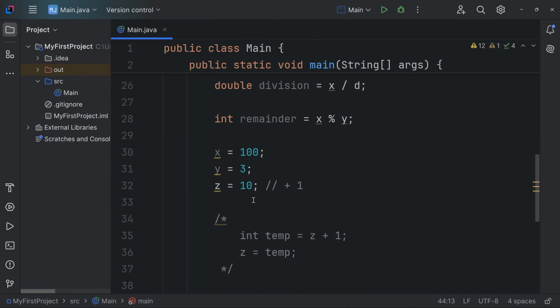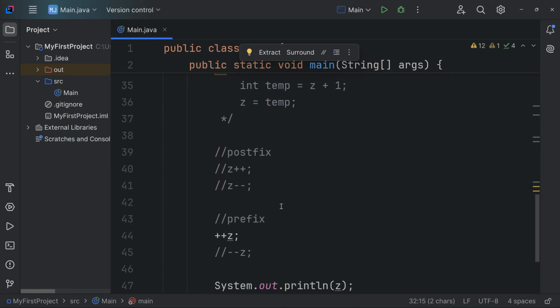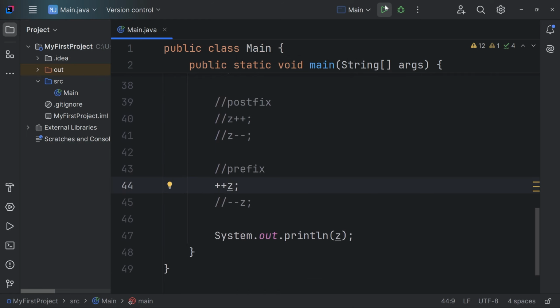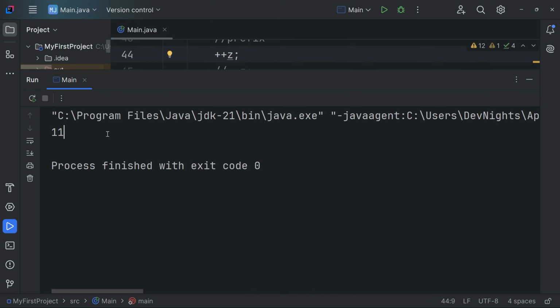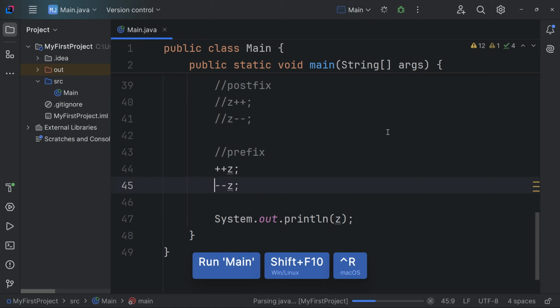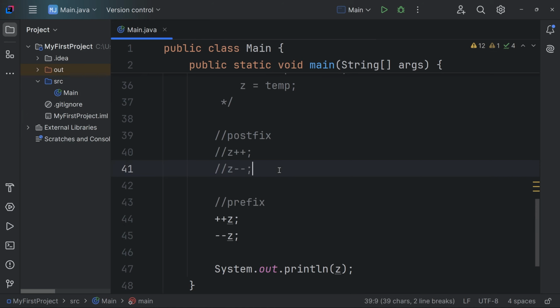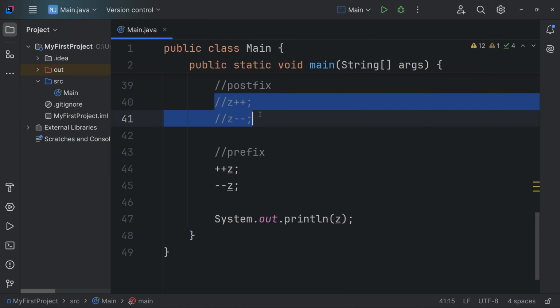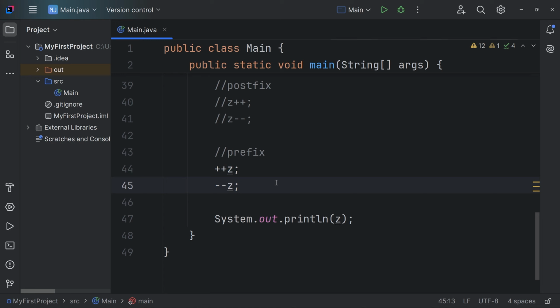Initially, our variable was 10. Now we do plus plus z, print it, and see that the result is again 11. So there's no difference with the postfix notation. There actually is, but we didn't see this difference in our example. The same thing, if we do minus minus z, run it again, the variable will return to 10, just like in this case. But what's the difference between the postfix and prefix notation? It's small, but it still exists.